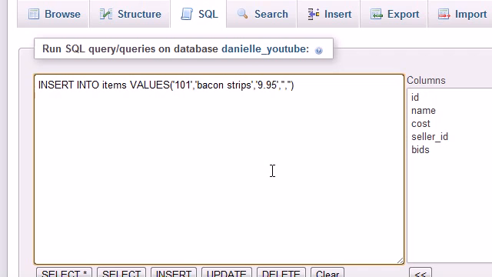Now, let's just say that the user ID is me. I remember from our customers table that Bucky Roberts is 1. And last but not least, the number of bids it starts at is 0. So now that is how we insert a single row into our table.